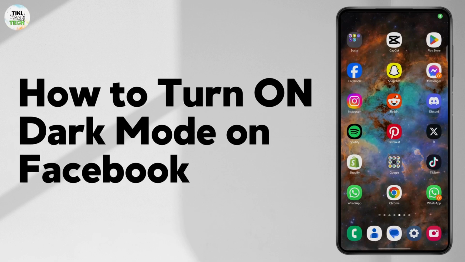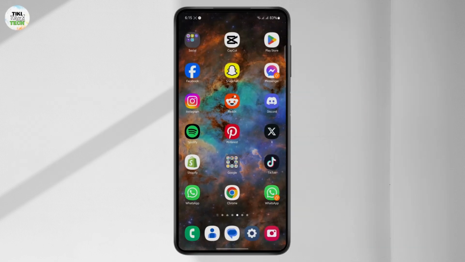How to turn on dark mode on Facebook. In this tutorial, I'm going to quickly show you how you can easily turn on dark mode on your Facebook app. If you have downloaded your app just now, or you have updated it or reinstalled it, then it will set your Facebook to light mode by default.